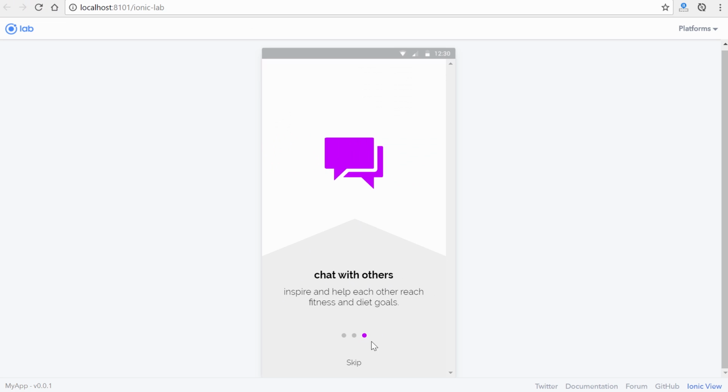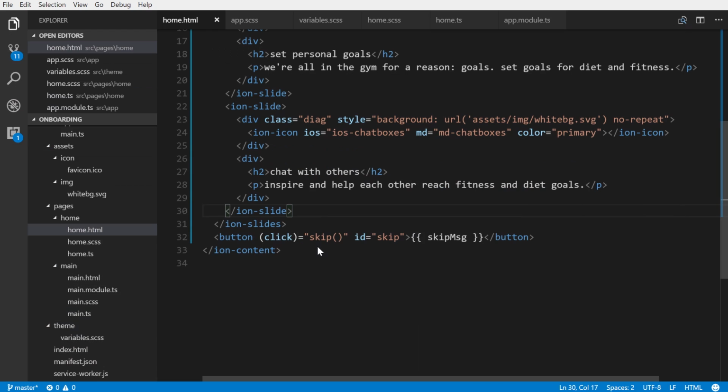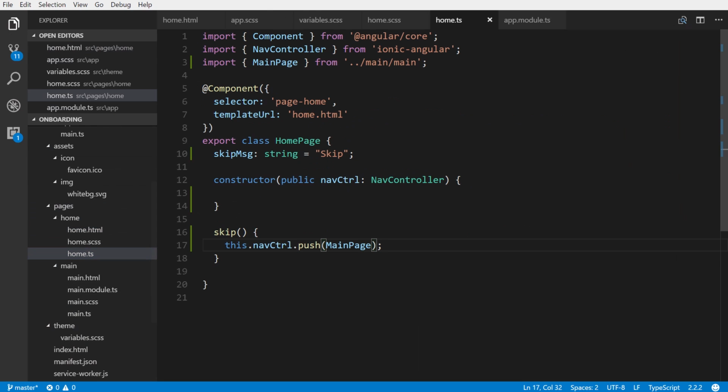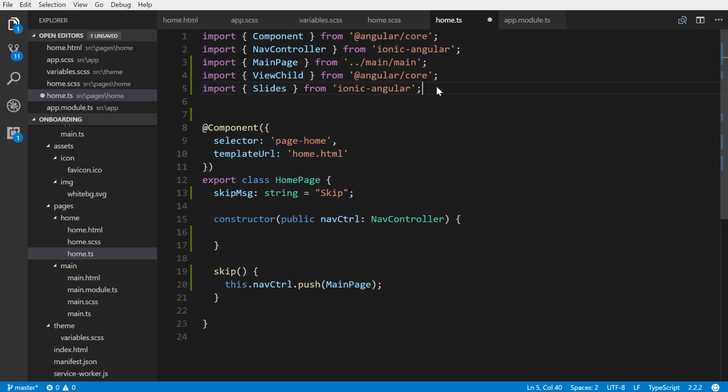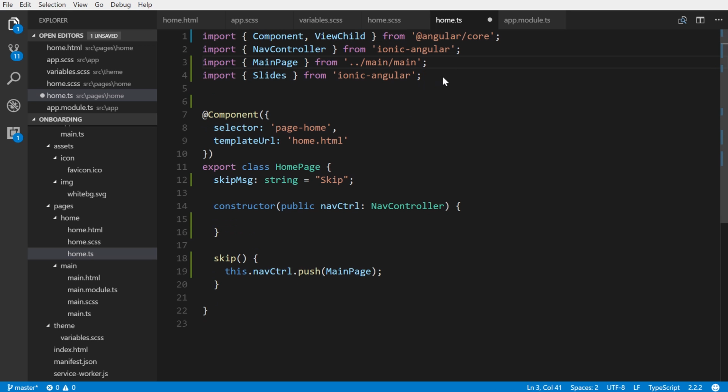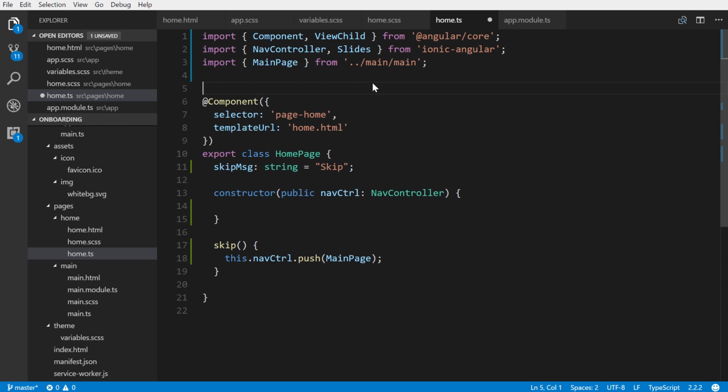All right, so continuing on, let's say for instance, once a user gets to the last page, right here, we only have 3, of course. We want to change this skip to something else. Well, let's do that real quickly. So we go to Home TS, and first we have to import ViewChild and Slides. To do that, we import ViewChild here from the Angular core. Actually, that's a little bit redundant, so you just add it up top after Component. So now we can get rid of this one. And then also Slides. So again, a little bit redundant right there. All right, so now we can go ahead and save this.